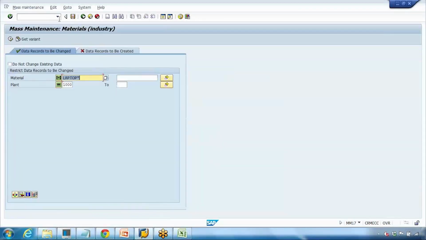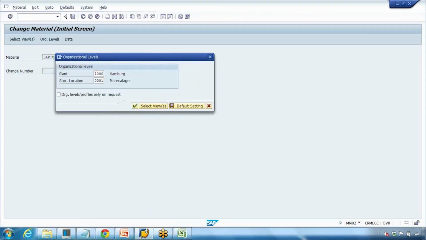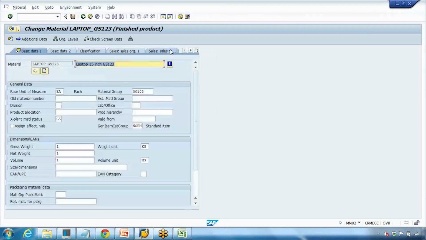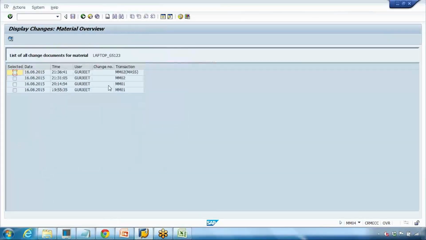Now if I come back to the material that I created earlier, it should have been changed. See here you can see 20. Even if you want to see who changed the material, you can go to Environment, Display Changes, press enter. There's a warning here, press enter, and here you can see this person changed. Whatever changes are done on this material will be recorded here.